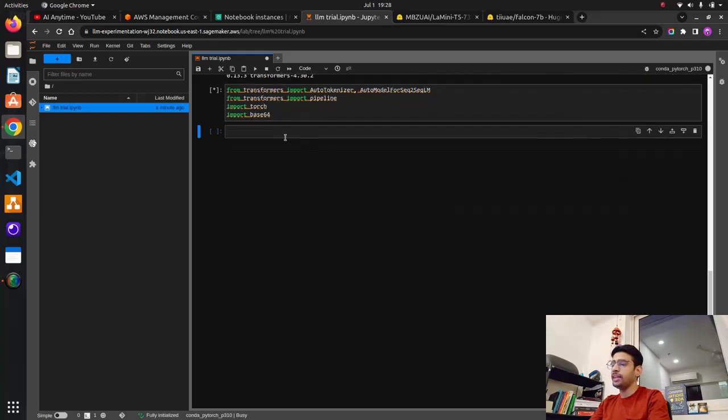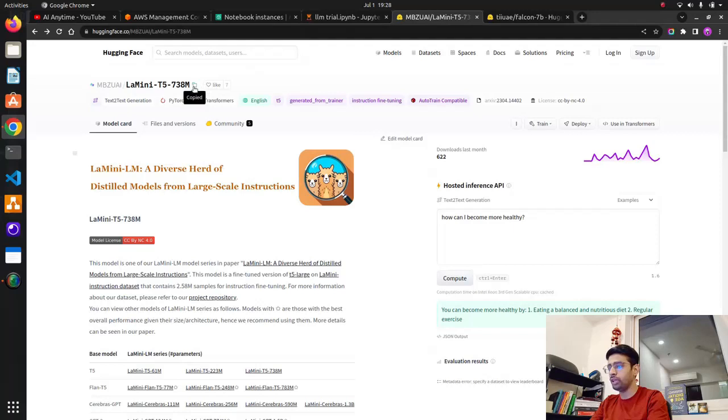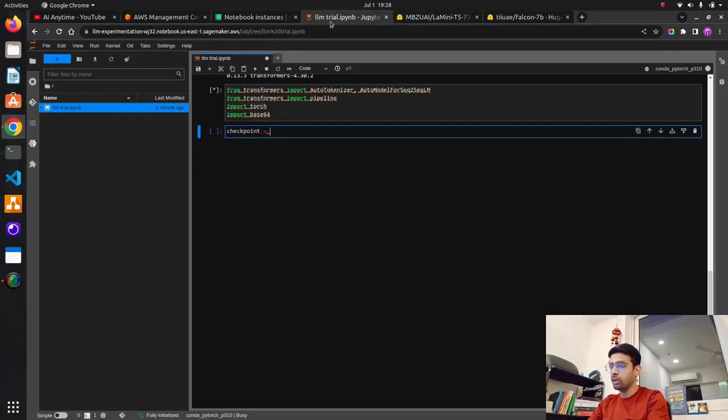Now it will import it. Now let's write the next line here. I'm gonna do checkpoint here. So the checkpoint is nothing but my checkpoint remains this Hugging Face repository, from where I will just pull the model weights. Okay, so let's do that.